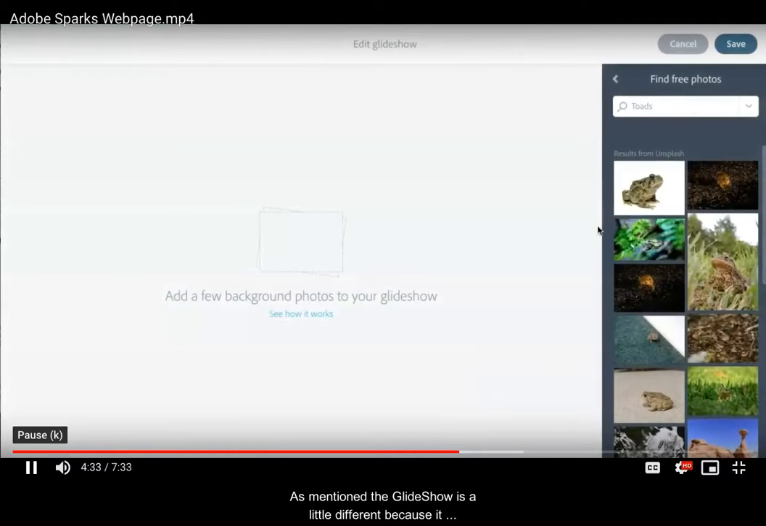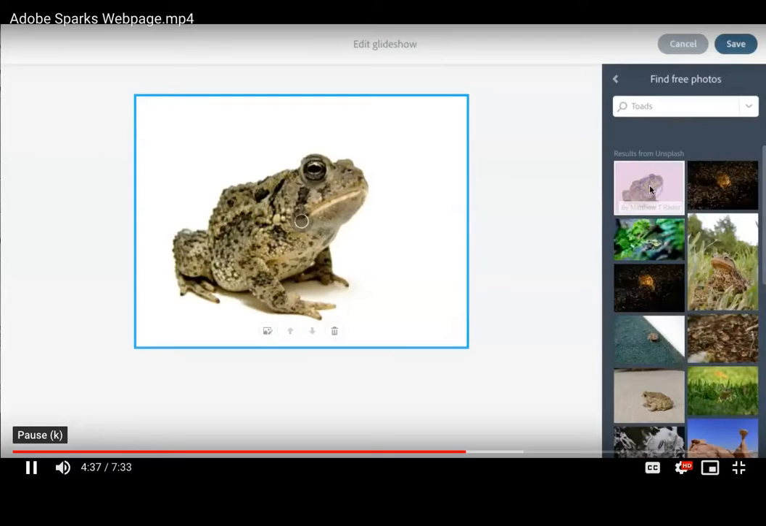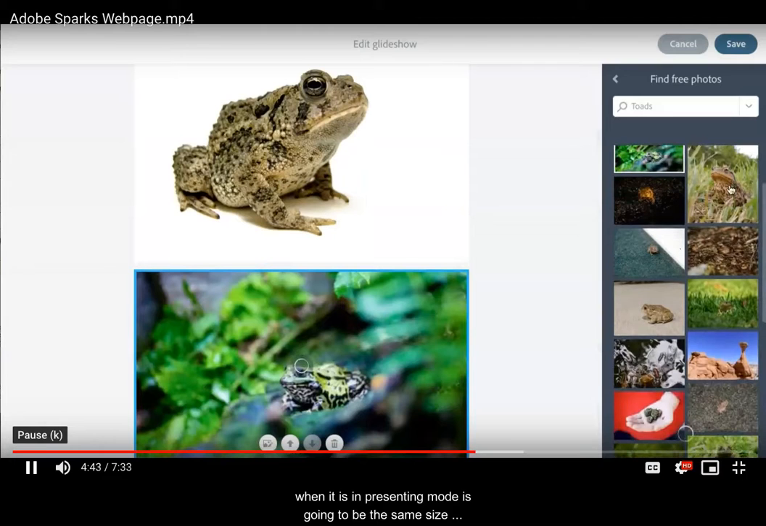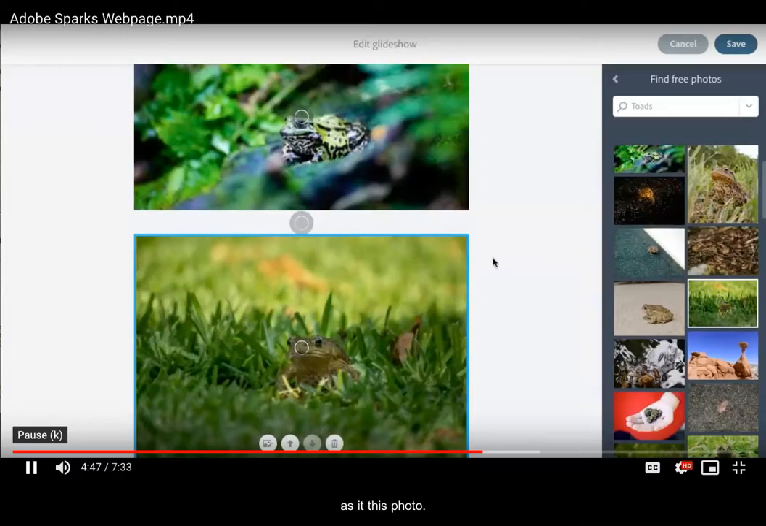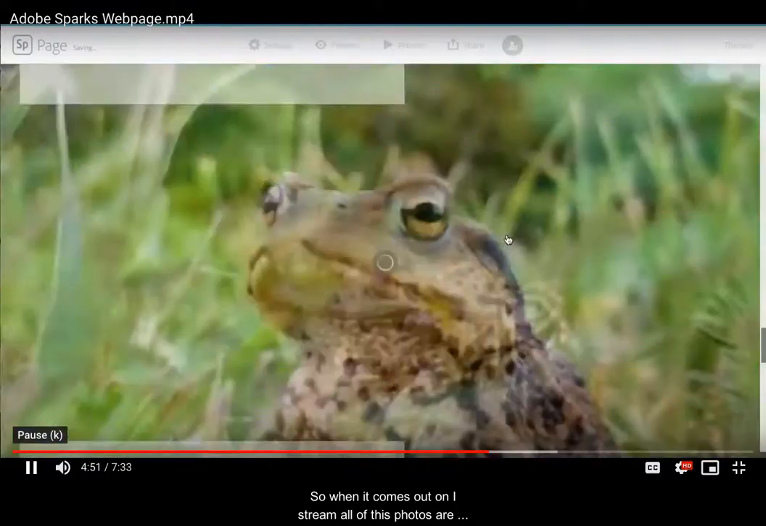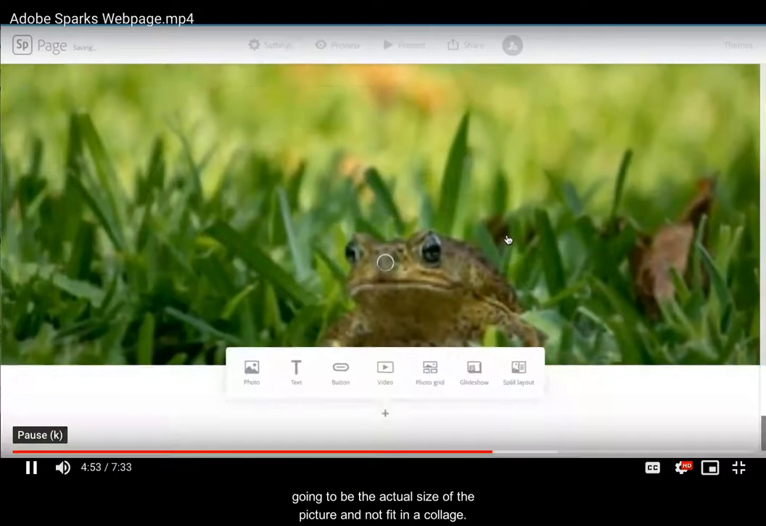As mentioned, the glide show is a little different because it shows all of the photos with the same size. So this photo, when it is in presenting mode, is going to be the same size as this photo, is going to be the same size as that photo, as is this photo. So when it comes out on my stream, all of those photos are going to be the actual size of the picture and not fit in a collage.